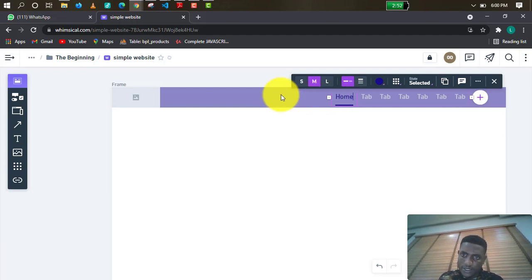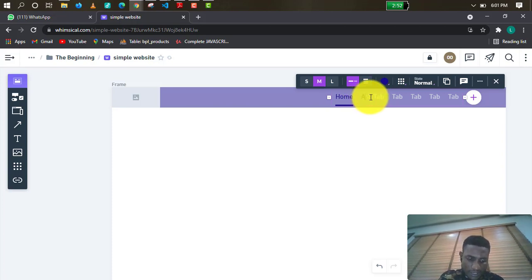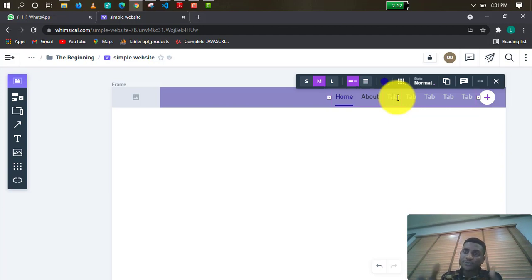Then the second one, click on it again, because it's going to hide by default. If you don't type anything, it's going to hide. So after home, let's write about. That's one of those things a website should have, right? About us. After about us, let's see what we can have again. Let's talk about services.